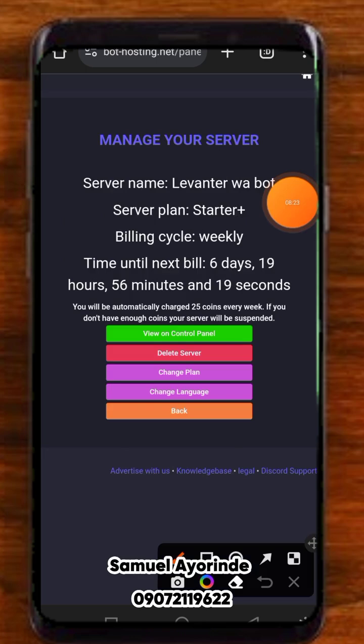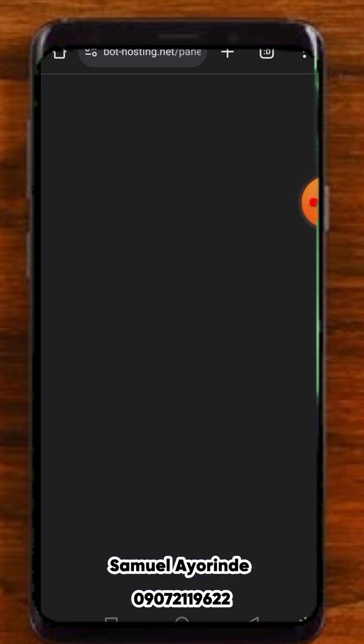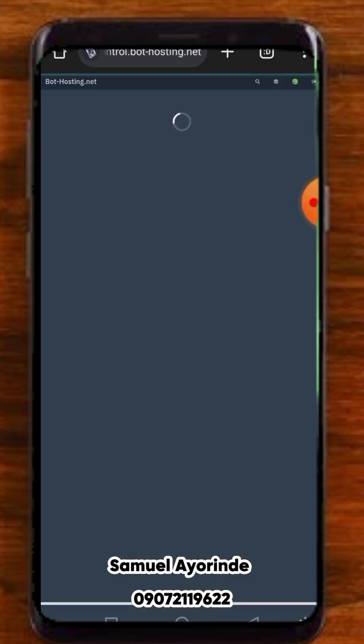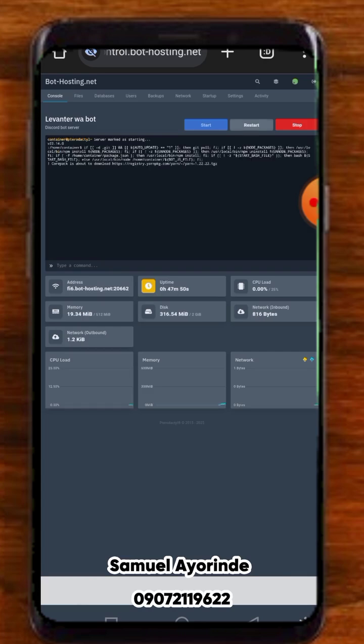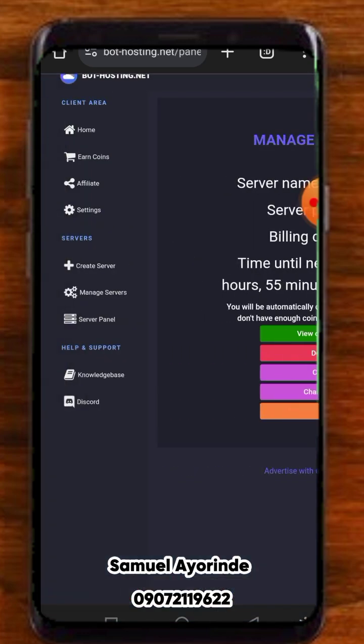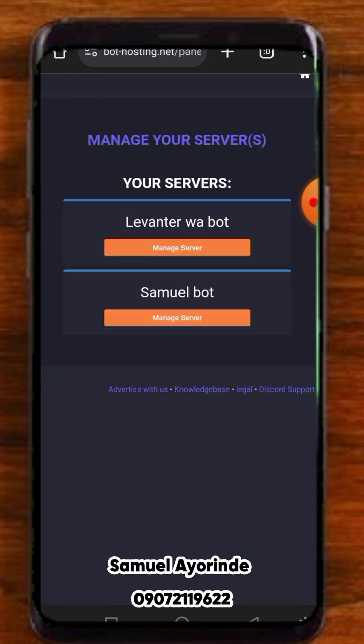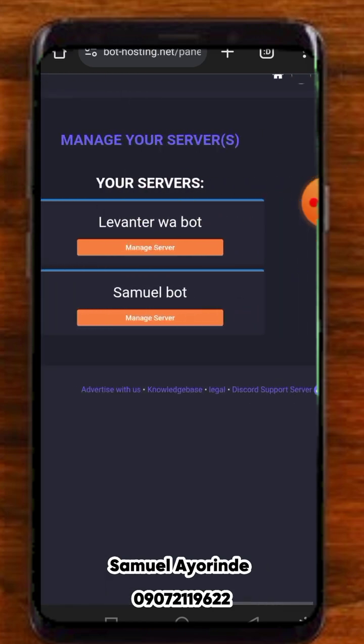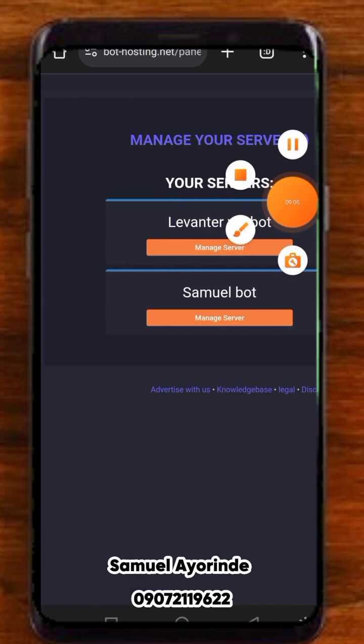Now you will click on view on control panel. That is how to create that. But I want to show you something. This is my own Levanter bot that I have before, but here I want to manage the second server. Let's click on manage server, this is the one you'll be clicking on.